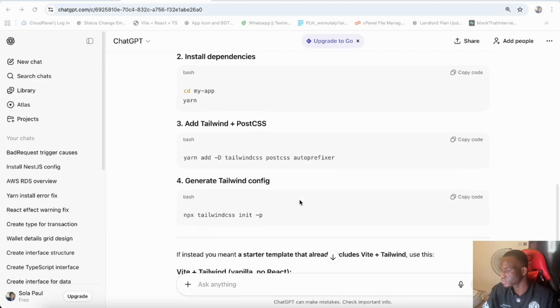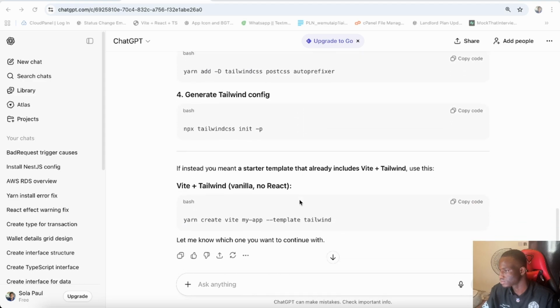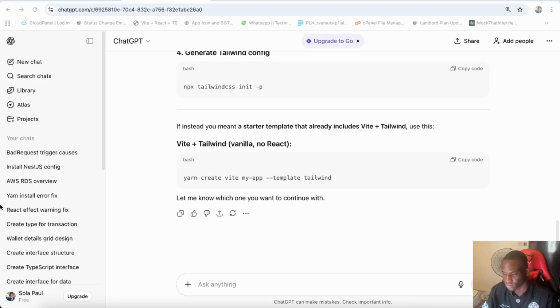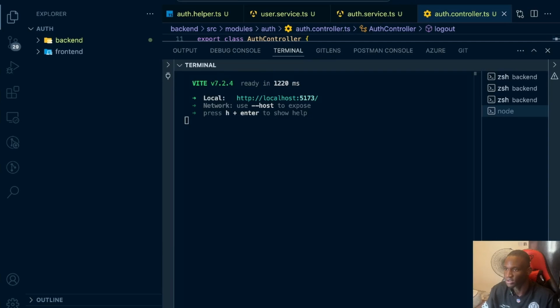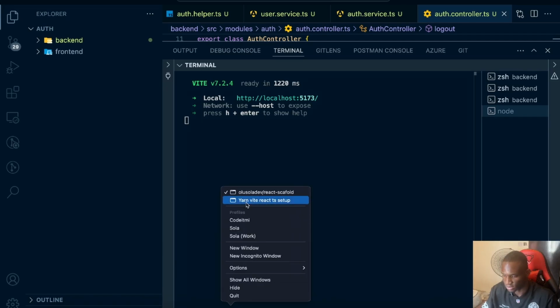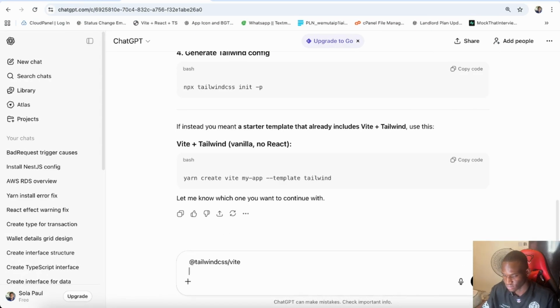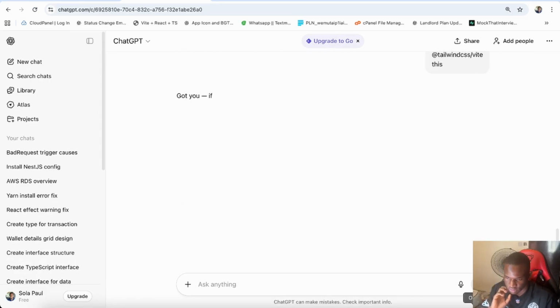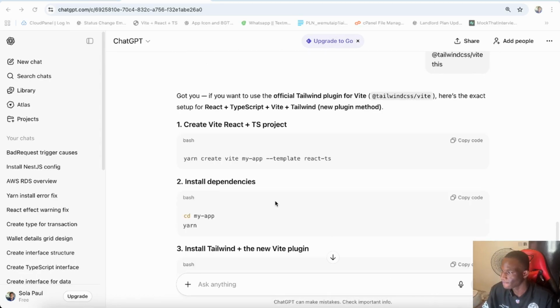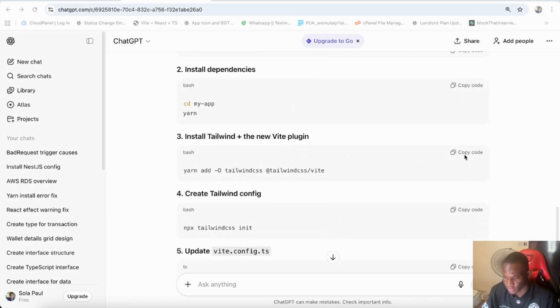Let's see. This is not the command. Let me quickly look for the command for that. It's called Vite CSS Tailwind. Let me see if I can get the command. Yeah, this is what we want. So let me copy that.